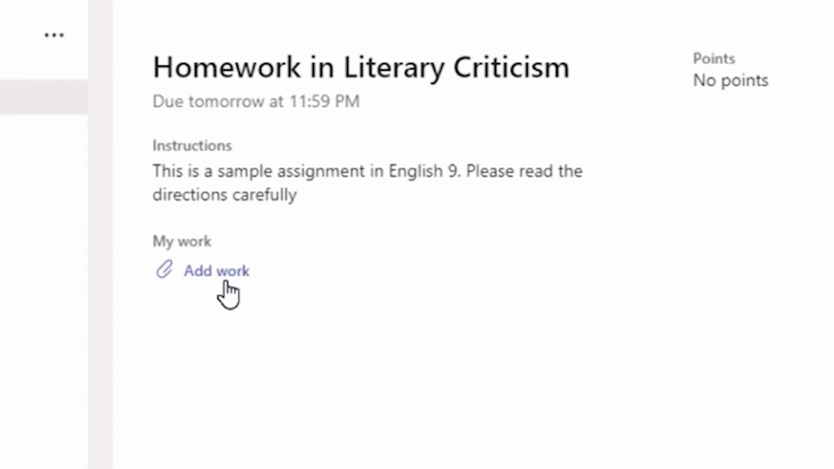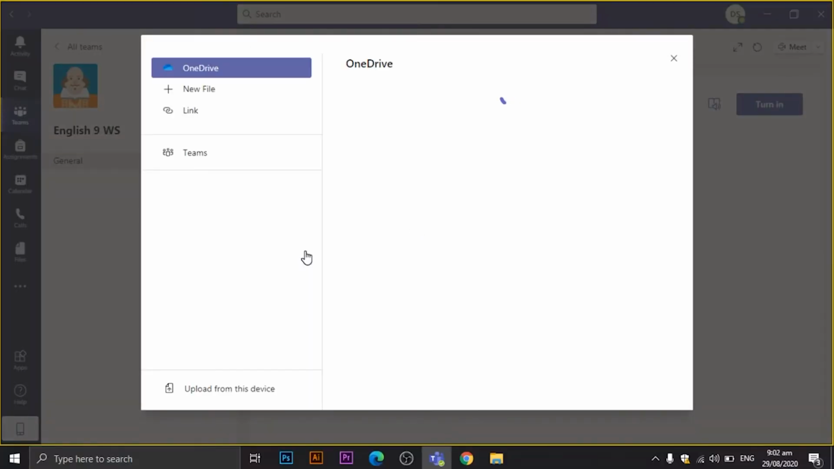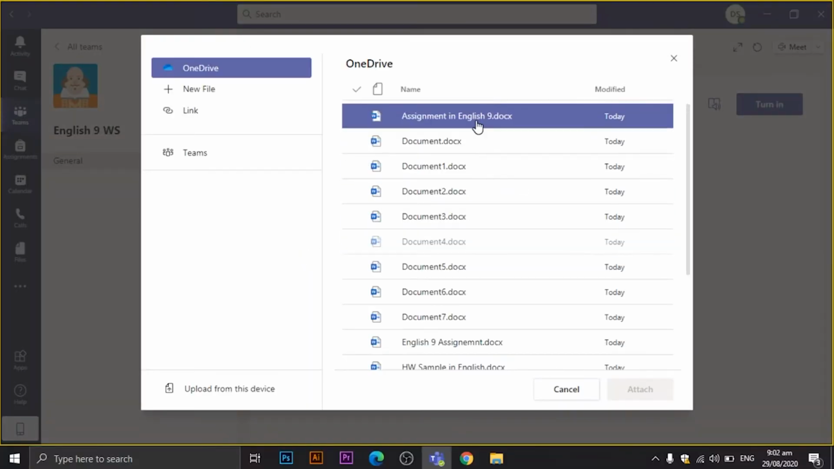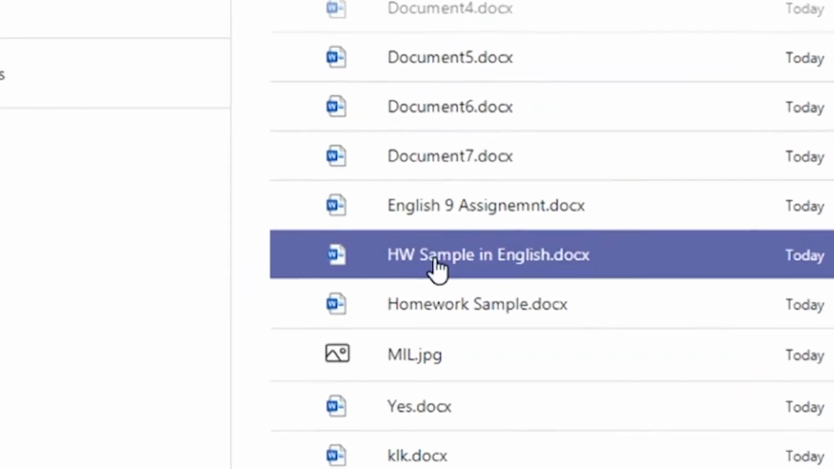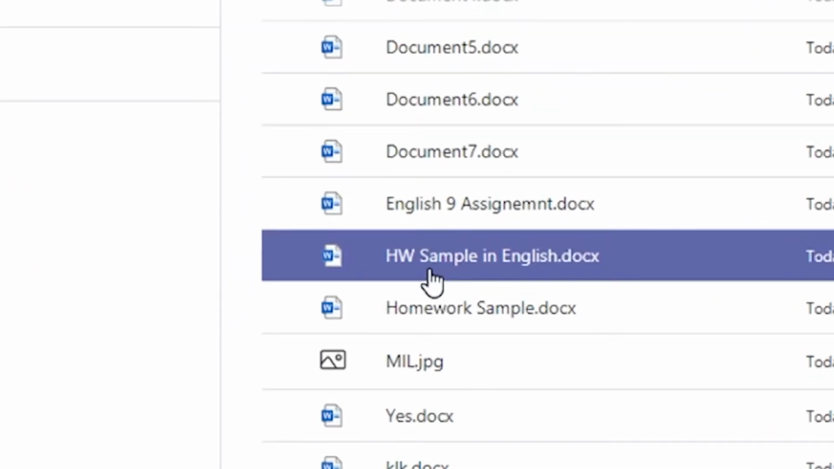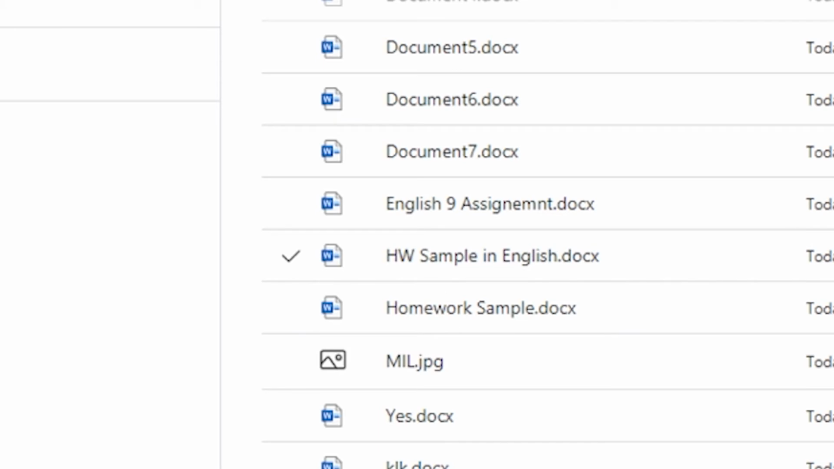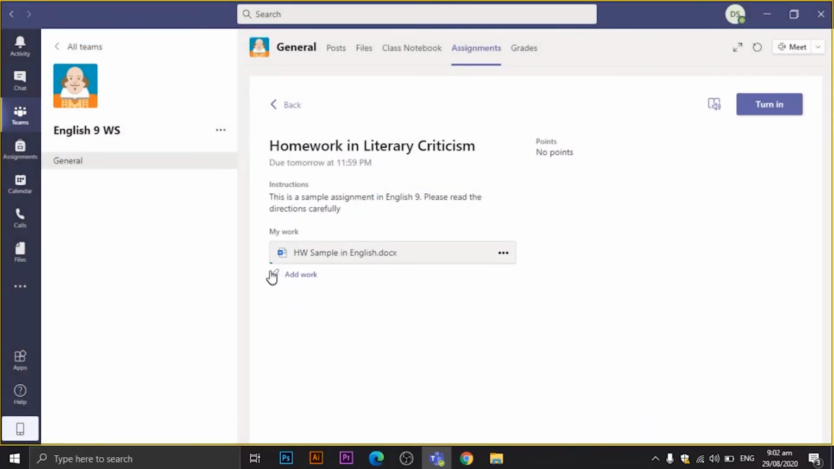So, simply put, two-step procedure lang po siya. Number 1 is go to add work. Okay, then find the file you've used. Ayan, so kanina gumawa tayo homework sample in English. Click this one, then attach. Quickly, it will be uploaded and transferred in this platform. Okay, so afterwards, just click turn in. Yon. So ganun lang po siya kadali, ganun lang po siya kasimple.